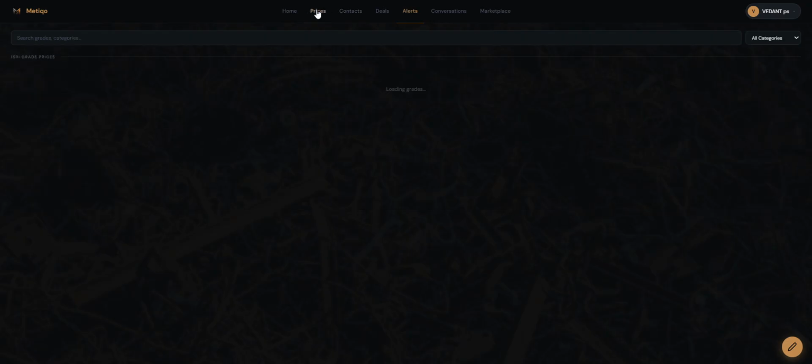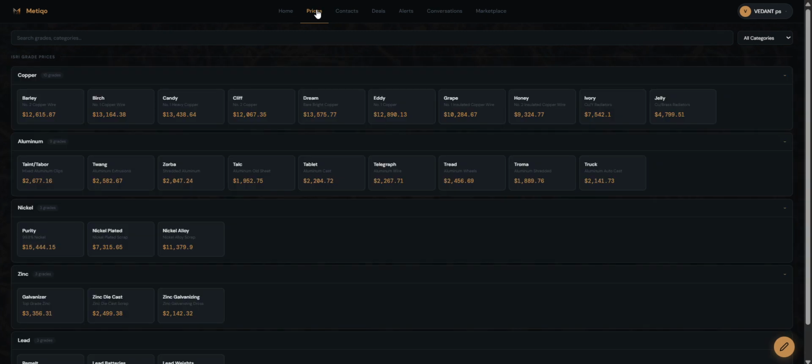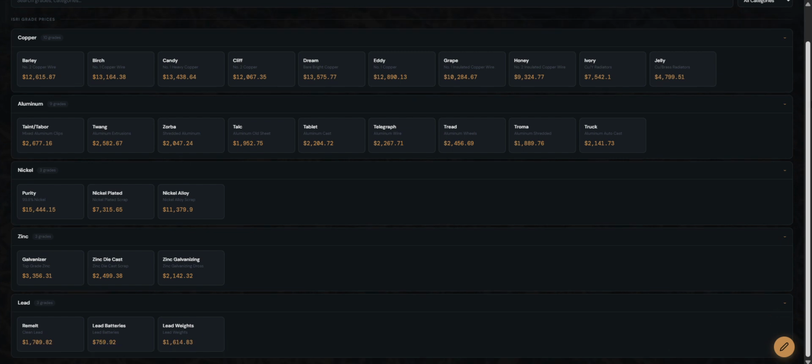I would like to show you the prices tab, where under the hood the platform also derives the scrap grades. There are over 40 ISRI grades computed off live LME-based prices using standard spread multipliers. Here's copper, which has expanded into different materials like Barley, Birch, Candy, each with its own derived price. This matters because a lot of the actual trading in this industry happens at the scrap level, not at the raw material.